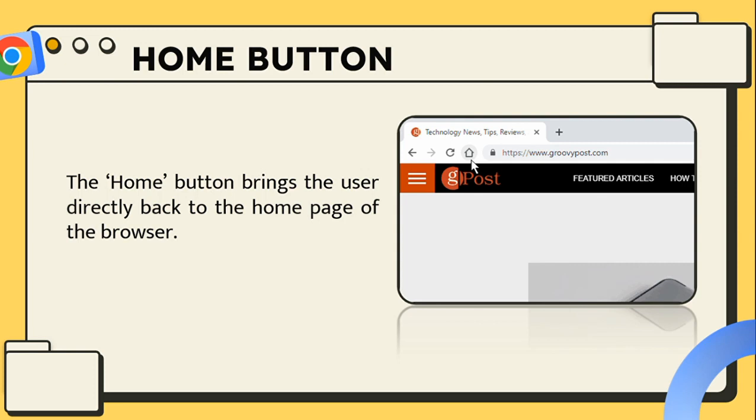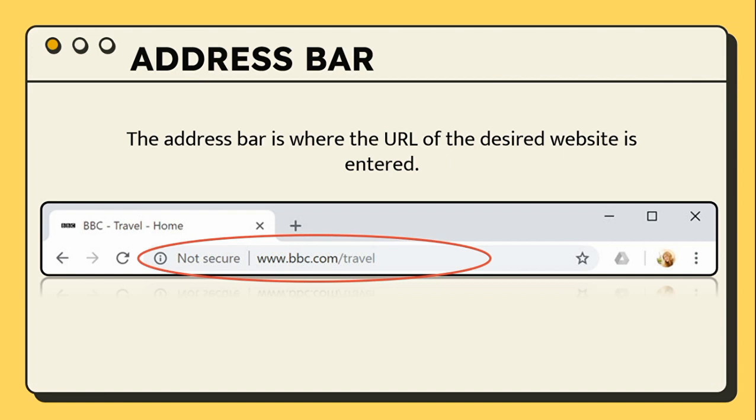So, we have here the home button. The home button brings the user directly back to the home page of the browser. Next, we have the address bar. The address bar is where the URL of the desired website is entered. So, let's say you want to watch a video on YouTube. You just type it in the address bar: www.youtube.com. This bar helps us to navigate to the desired website of our choice.